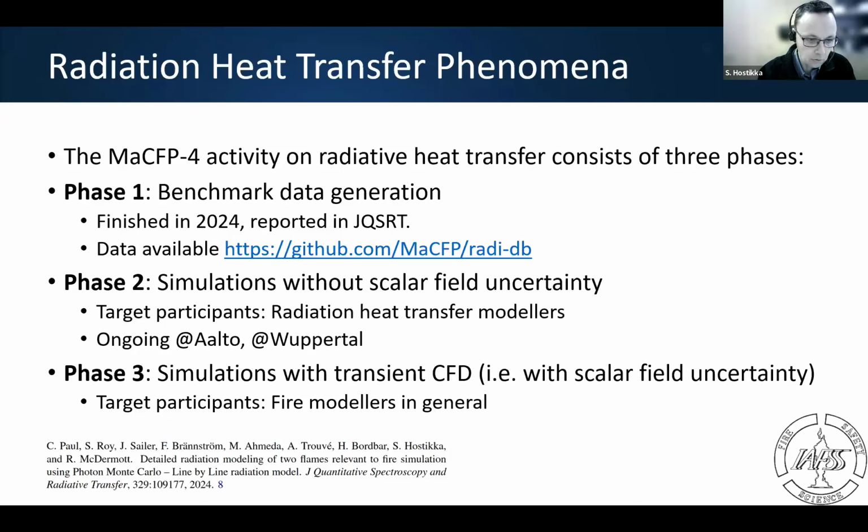And therefore, during the last months, we decided to extend the exercise a little bit to phase 3, which means simulations with transient CFD. That is typical fire CFD calculations, but now we will include some scalar field uncertainty. Target participants for this phase 3 are now basically all fire modelers who are interested in radiation. Now, next slide.